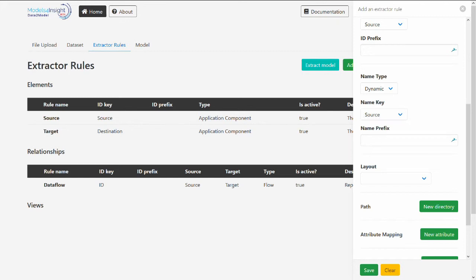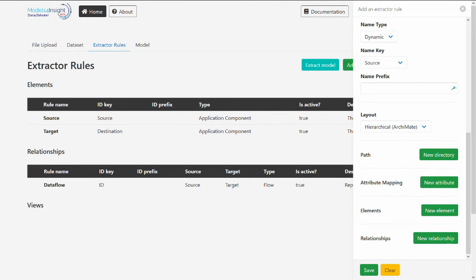You can specify automatic layouts to arrange the elements on the view. The hierarchical layout arranges elements based on the relationships between them. Next, you can specify the path in the model organization tree in which you want to store the view. For this example, we will use a static subfolder called flow and the dynamic subfolder based on the name of the manufacturing site.